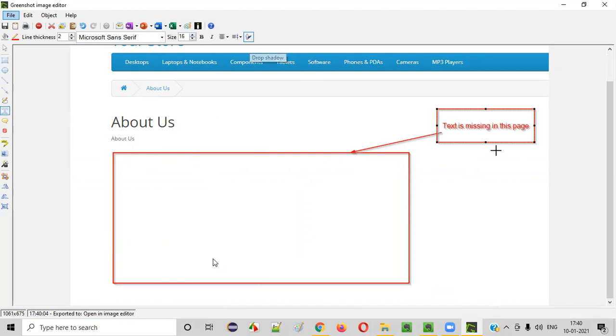And there's some shadow coming. You see, there is some shadow. I don't want that shadow, so I'll remove the shadow. So you have all the editing options here, if you want, you can do. So, text is missing in this page. Done. This is the screenshot I wanted to take.